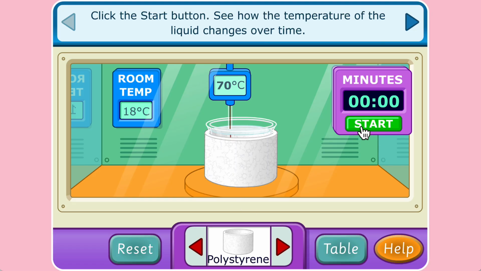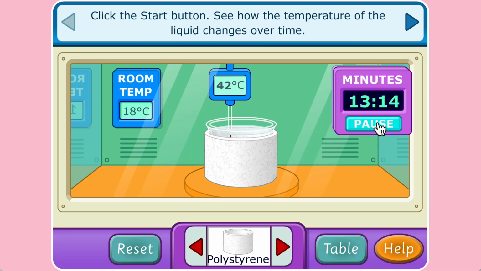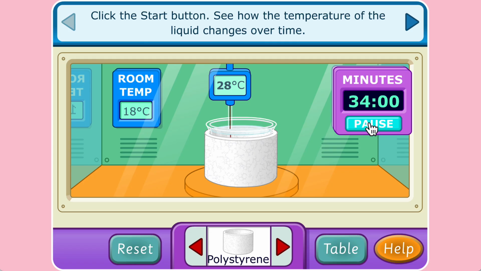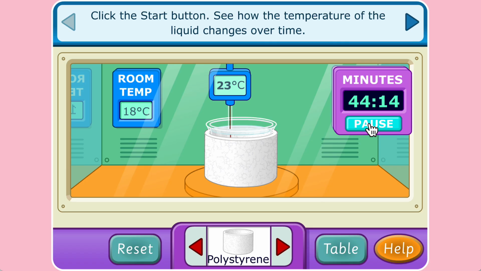Now it's the time to try polystyrene. Since you know polystyrene is a great insulator, you would expect it to take more time for the temperature to go down because heat doesn't flow easily. Let's see. Your guess was correct. When we use polystyrene, we need almost 60 minutes to reach the room temperature.